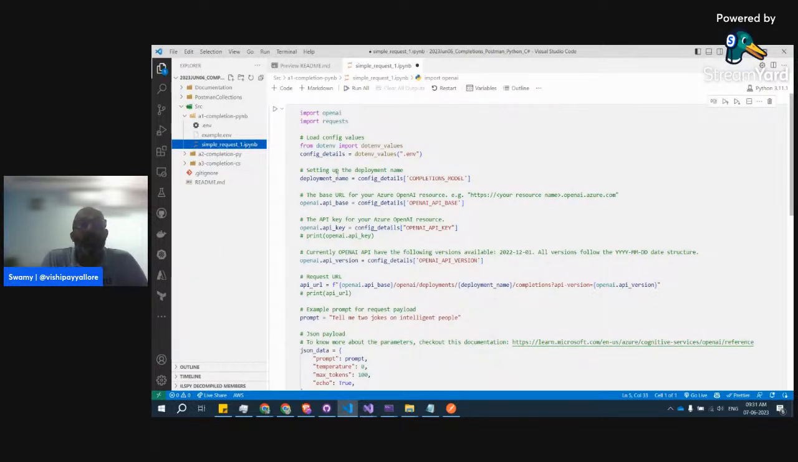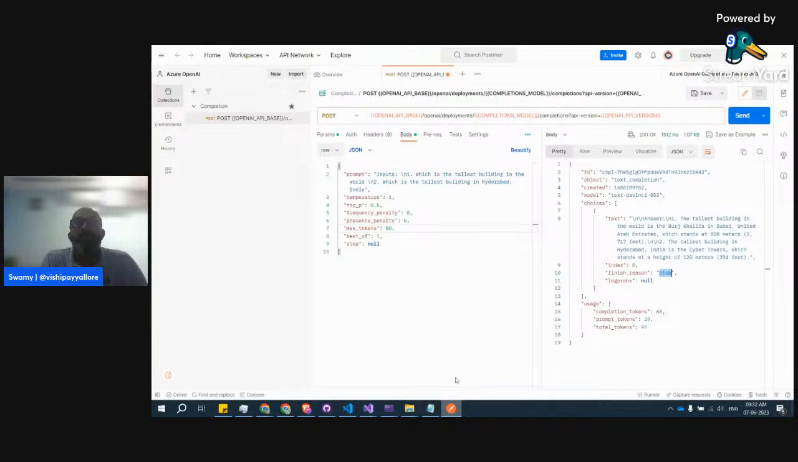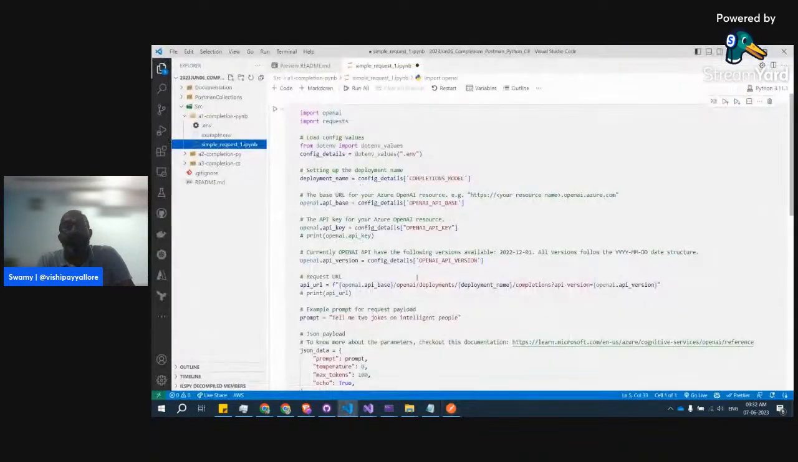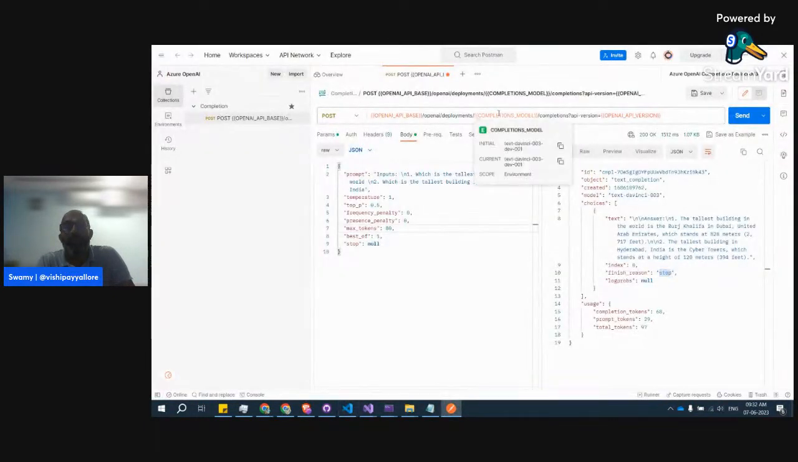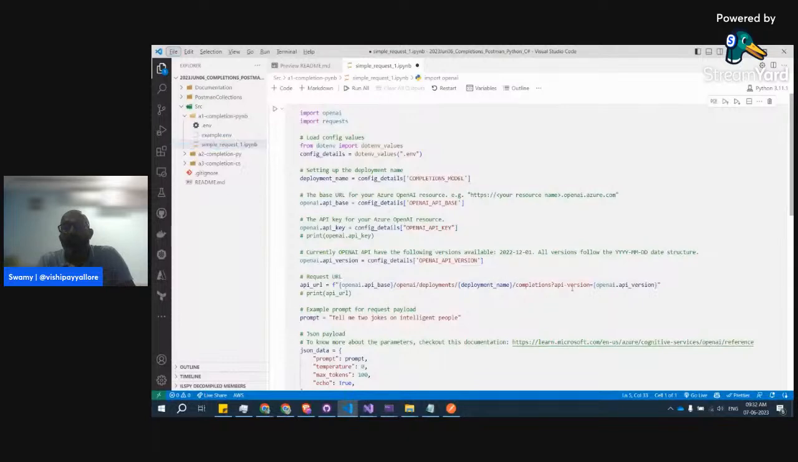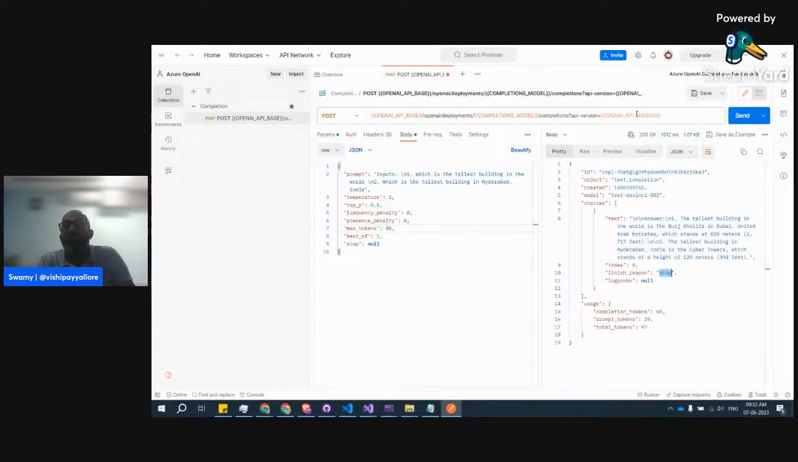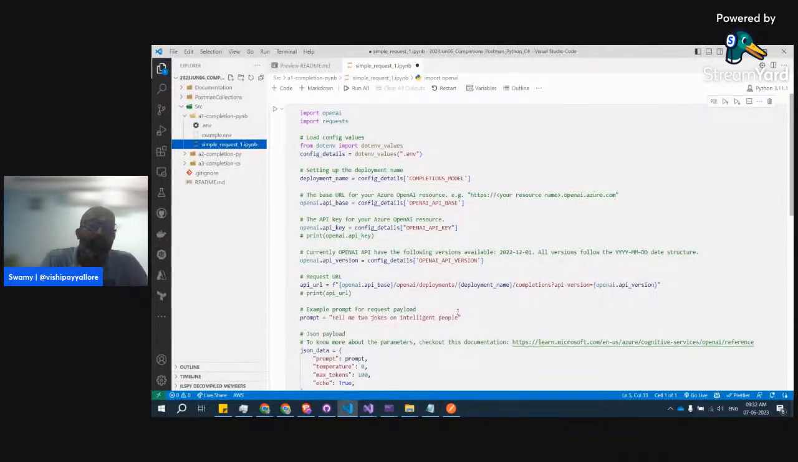See, here we are getting the deployment name, OpenAI base URL, OpenAI key, and OpenAI version. These three values we are assigning. And here we are creating the complete URL. It's almost similar to this URL. If you see that OpenAI base URL here, and this string literal, then the deployment model name, completions API version, and this completions API version, exactly the same, no different.